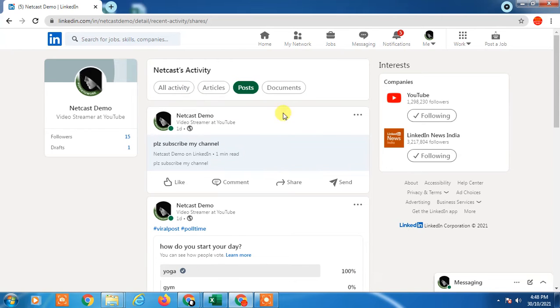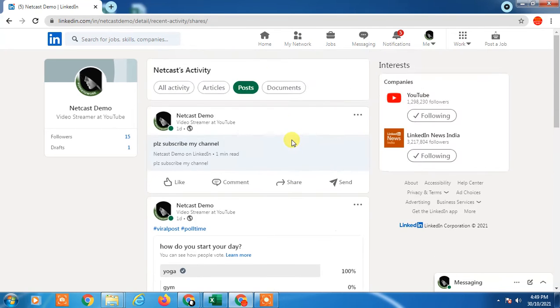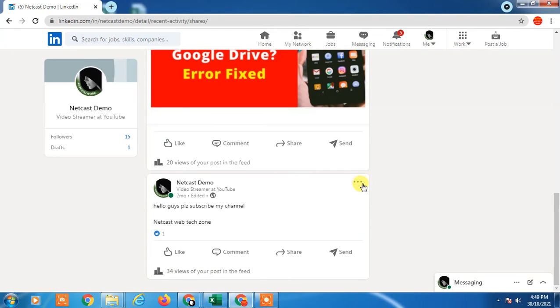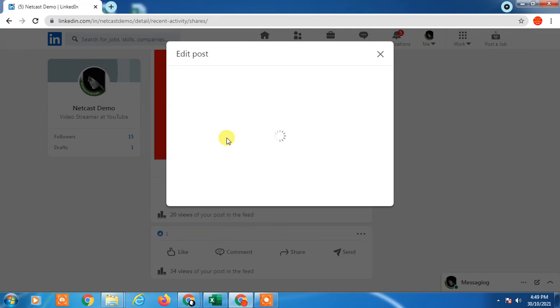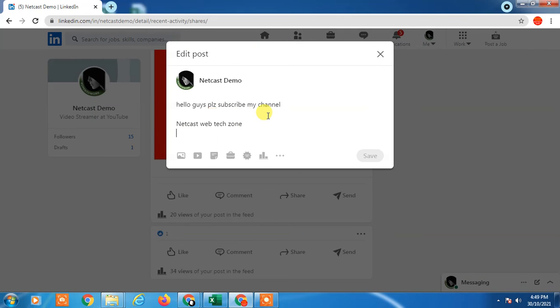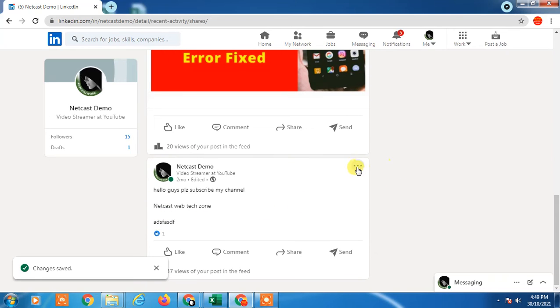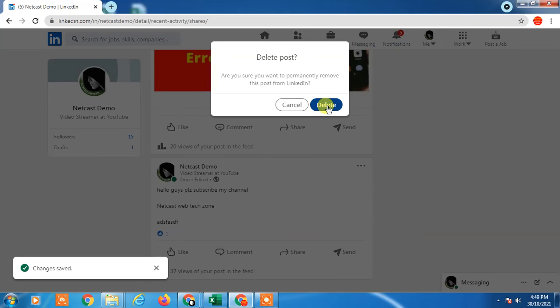So just go into posts and find the post which you want to delete or edit. I have only 3 posts, so I will edit this post only. Just click on this 3 dot and you can edit the post from here. Just edit, write anything and save it, and then it will be saved. And to delete, just click on delete and confirm the delete, then it will be a permanent delete. It can't reoccur once you delete it.